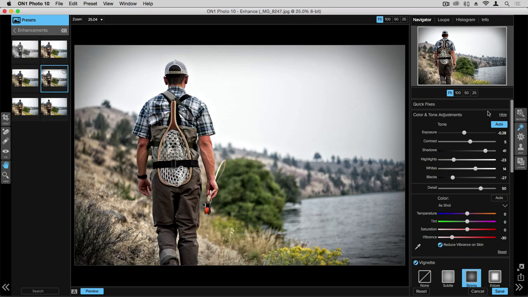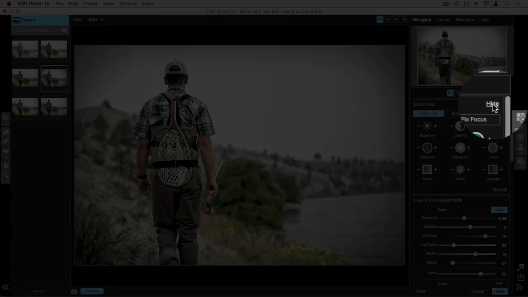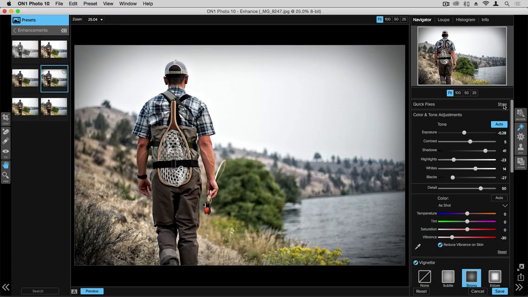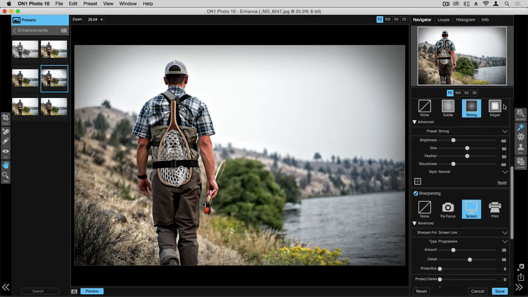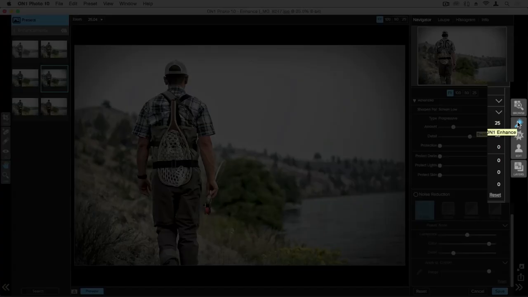As we come over into the right pane, you can collapse and show each one simply by clicking Show and Hide as you hover in the top right corner of each individual pane. These are the controls for color and tone adjustment, vignette, sharpening, and noise reduction. This right bar shows us the various applications within the Photo 10 suite, so we can easily switch over into effects or portrait if we like.